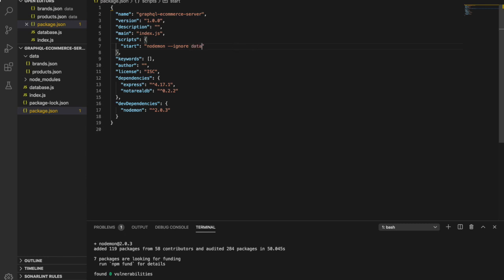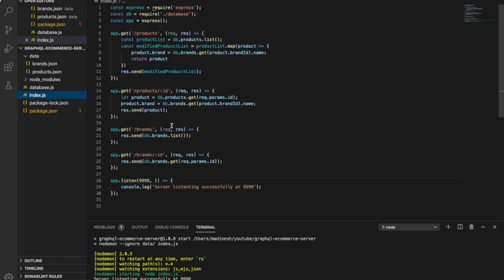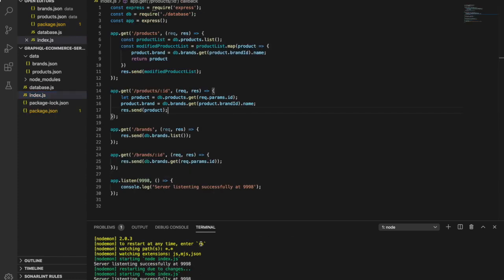Let's ignore the data fields. We don't want the server to get refreshed every time I change the table data in my tables. So index it is, and now if I press npm start, if I change anything here, the server should restart automatically.